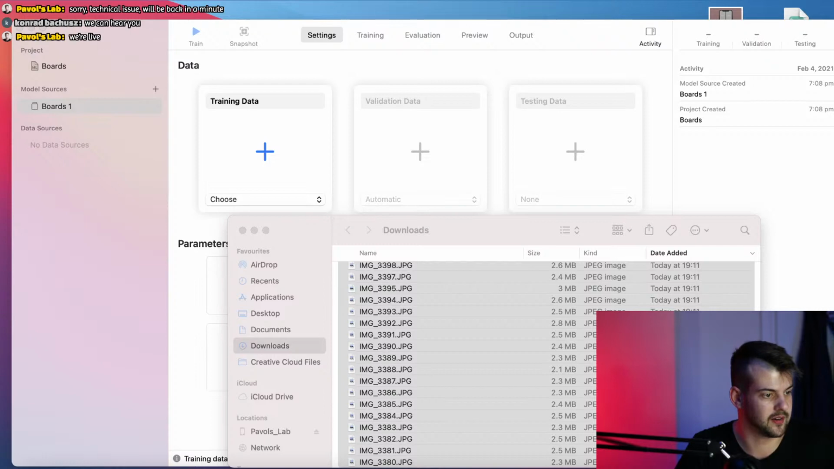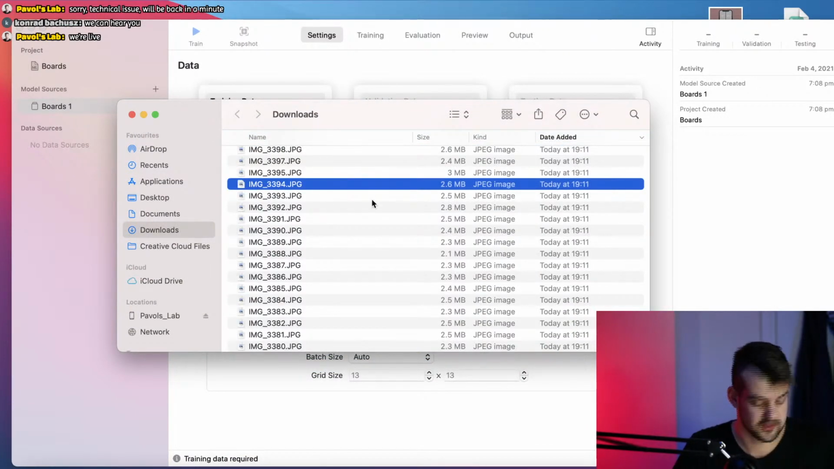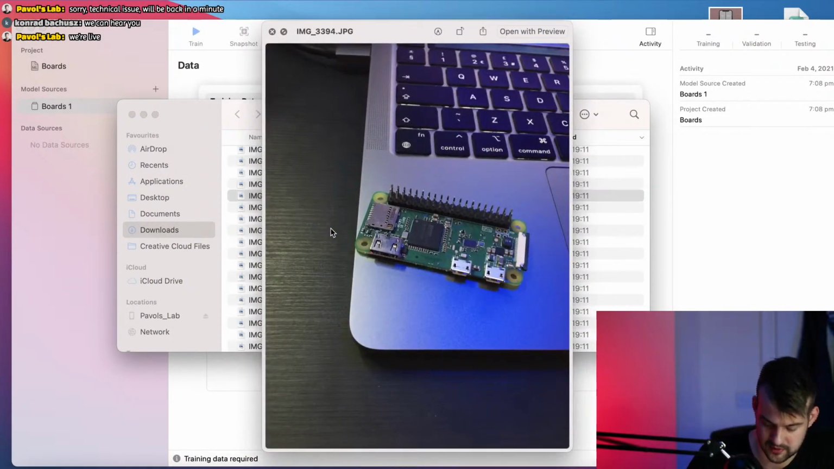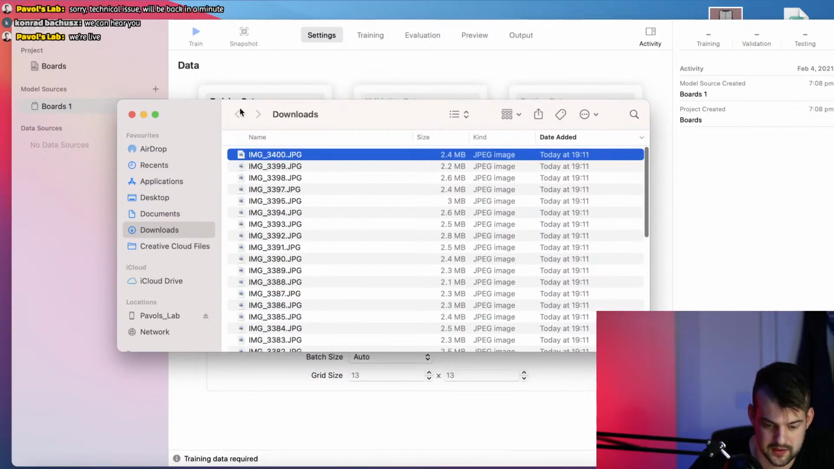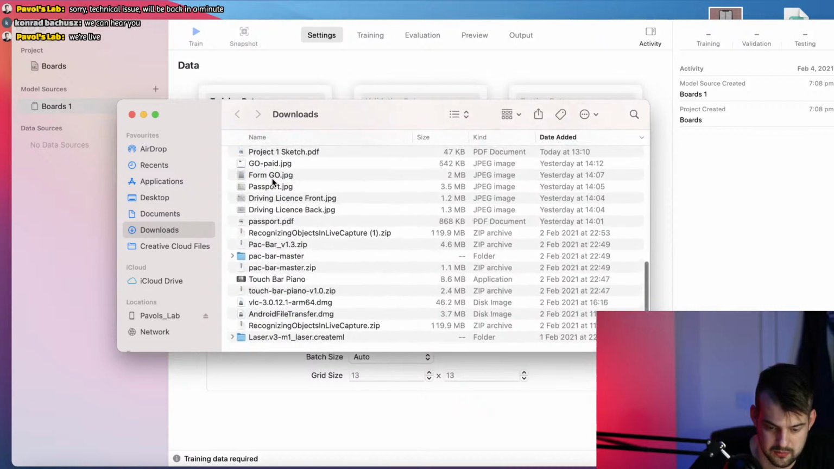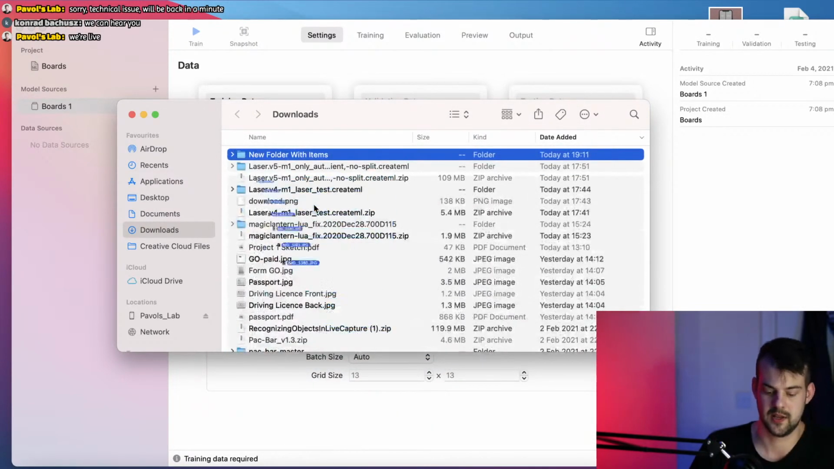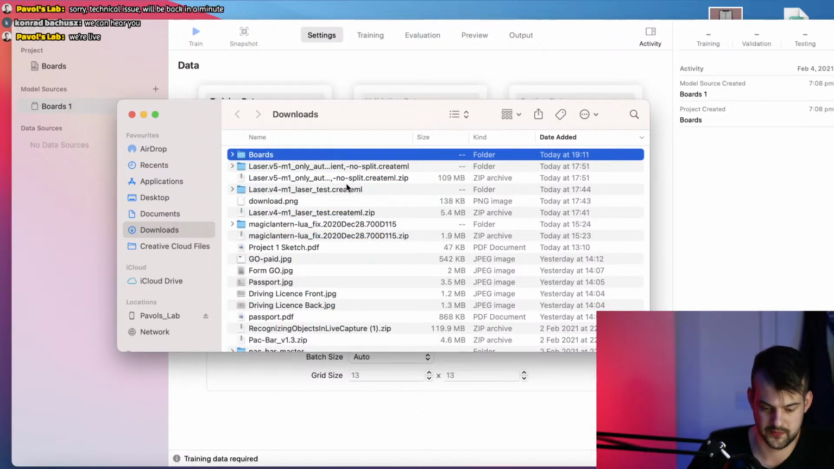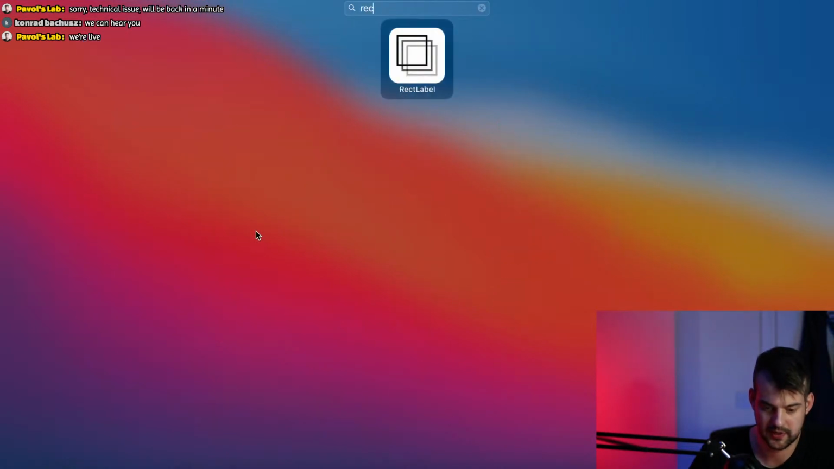Yeah, here they are. So this is how it looks when the airdrop is working, because that's not always true. And we have all these pictures now in here, and that's pretty awesome. Maybe I should put them in a folder. So 20 pictures, and let's call it boards. Good. Now I'm going for RectLabel.